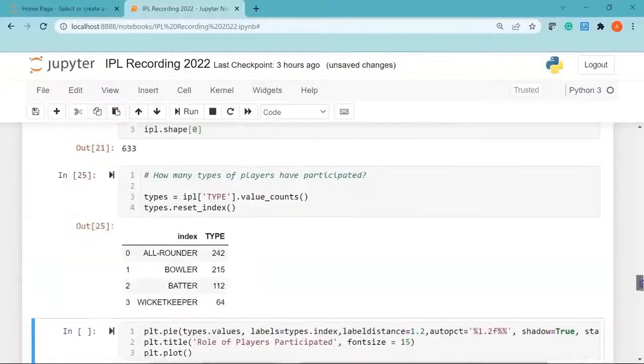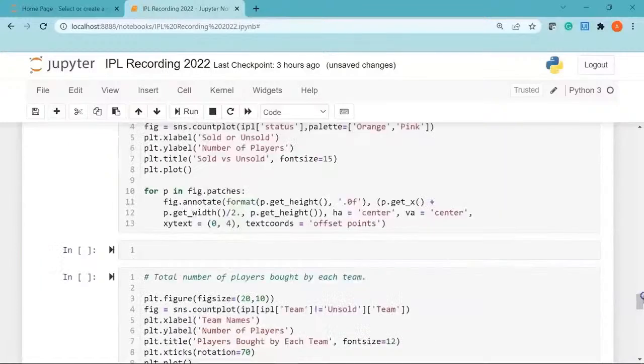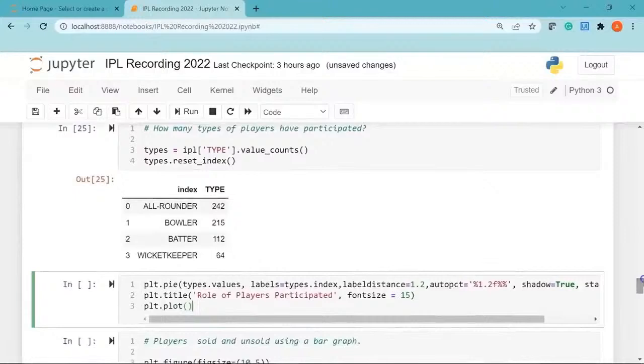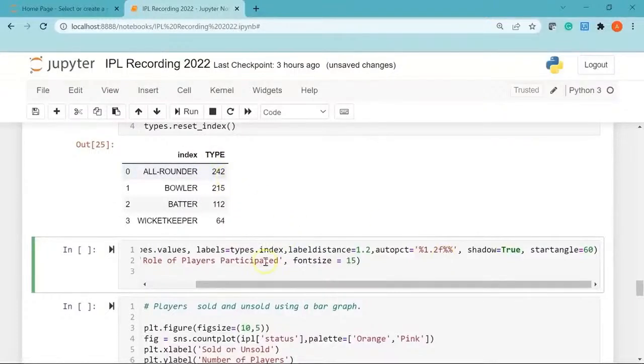Now using the above table that we just created, I'm going to plot my first pie chart. So for that I'm going to use the Matplotlib pie function. So plt.pie, I'm using types.values since I want only the values from this table, and then I'm saying labels equal to types.index. I've used a label distance of 1.2 to maintain some space, and then this is my format in which I want to display the percentage of distribution.